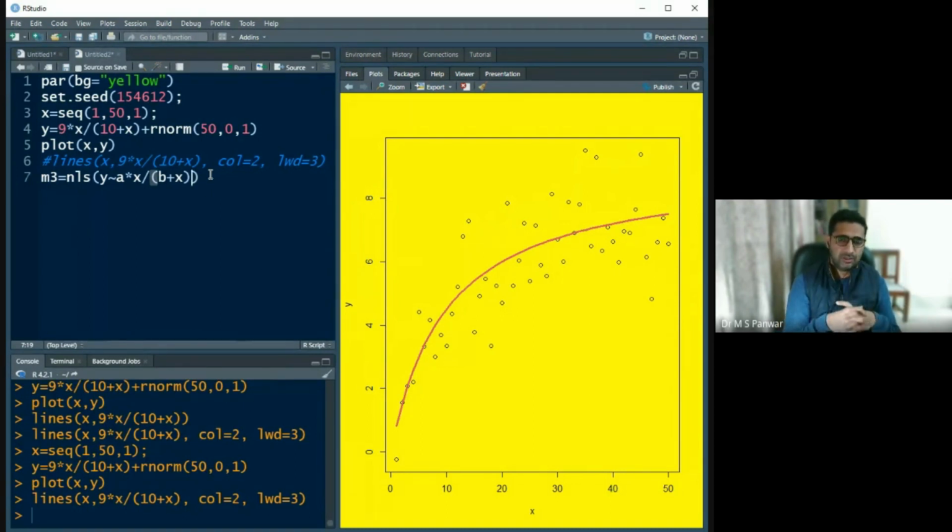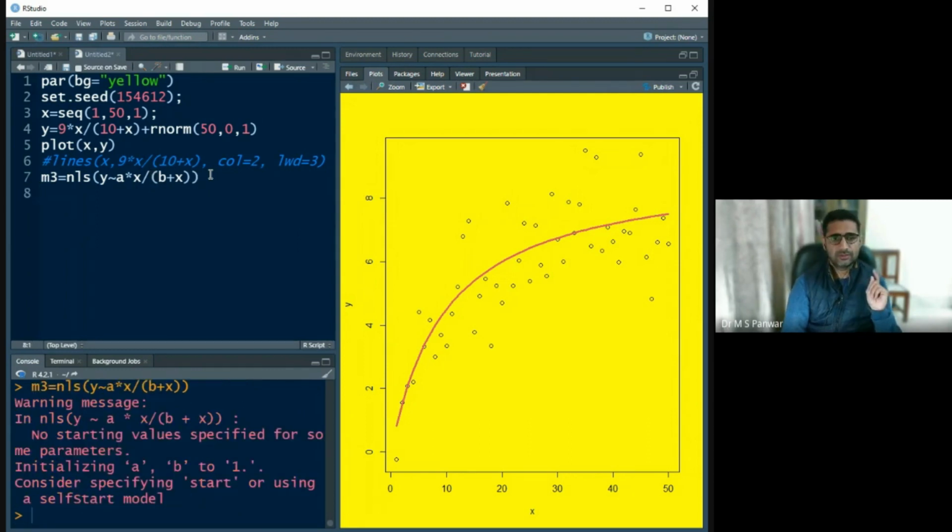but a and b are unknown. So we are expecting from our model, through this analysis, that somehow it will give us the value of A and B, by converging to the particular data. So if you run this, of course, sometimes it gives a warning message to you. It is expecting a starting value from your side. Otherwise, it will be calculated.